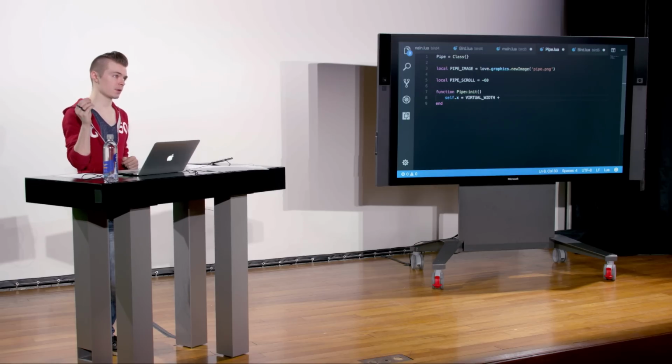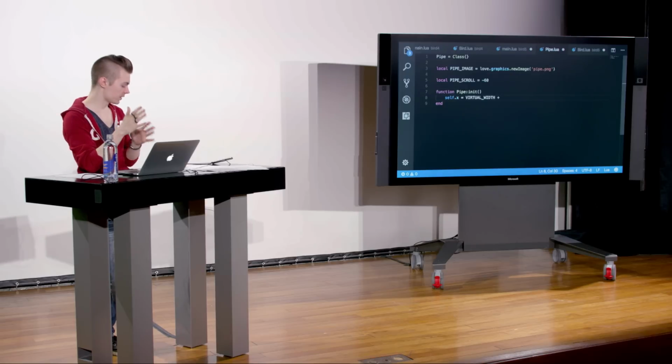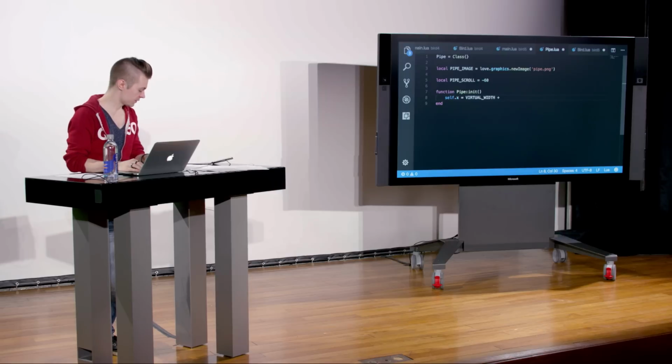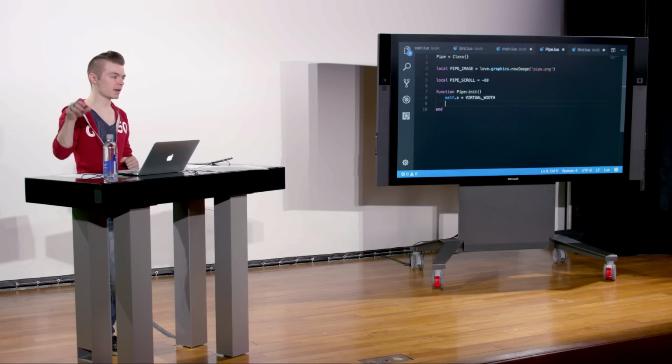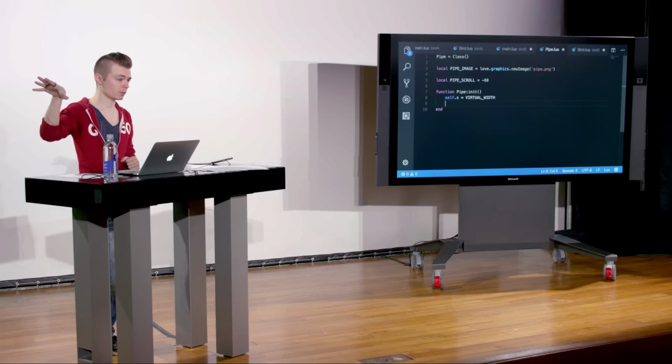Because it's set to 0, 0, you won't see it on the frame that it gets instantiated. But yes, virtual width or virtual width plus some constant value or some value that you've allocated ahead of time. We'll just set it to virtual width. So as soon as the pipe gets initialized, it will be invisible, but it's going to be right on the right edge of the screen.